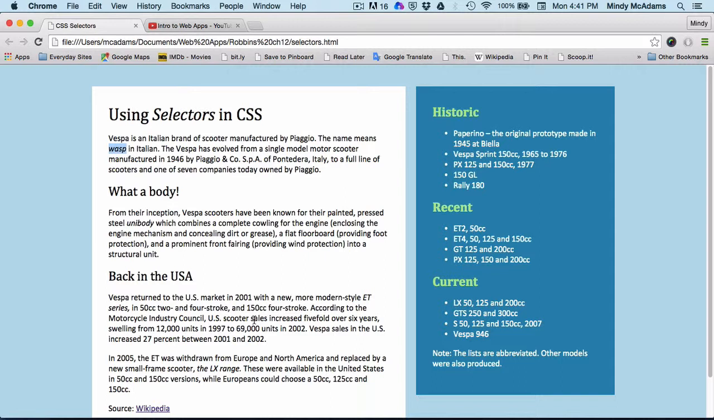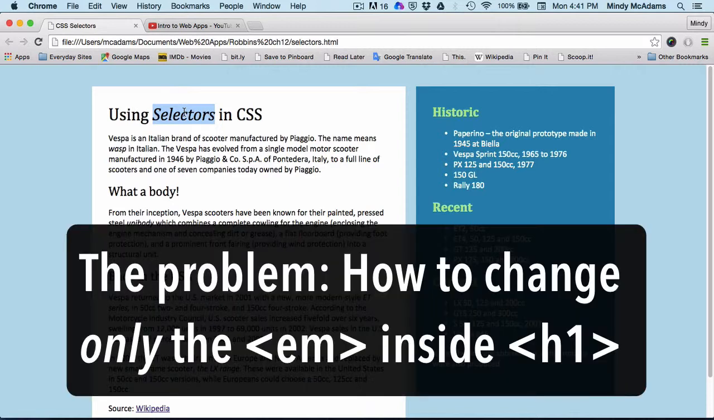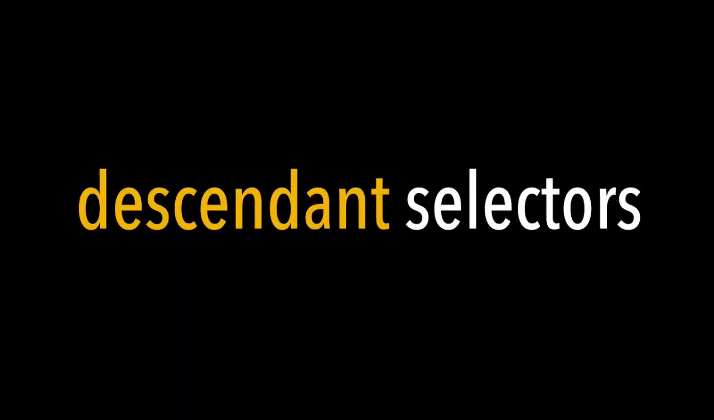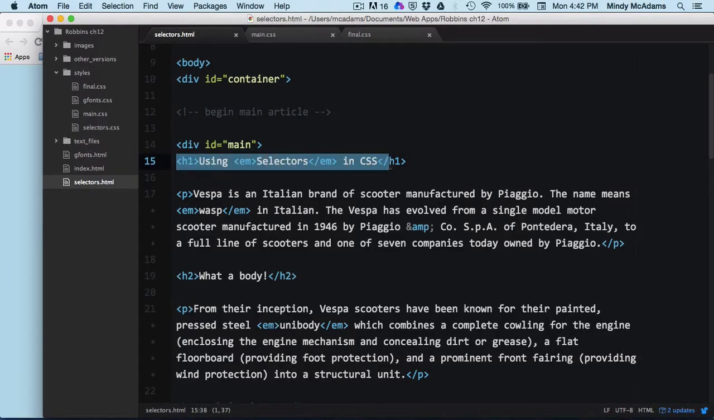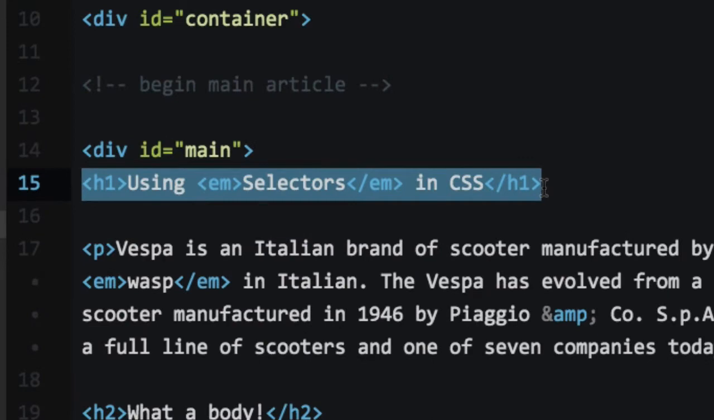So what if I want to change only the one up here inside the H1? And I do not want to change any of the others. I want to make the em that's inside H1 different looking, different in appearance from all the other em tags in my whole document. How can I do that? We're going to use a descendant selector. And what's descending from what? Descending in terms of CSS selectors means that it is inside the other tag. The em is inside this pair of H1 tags.